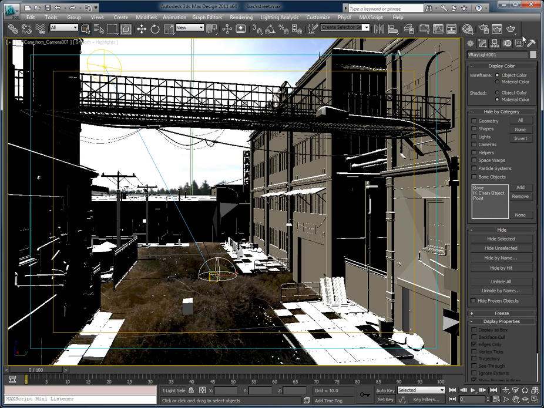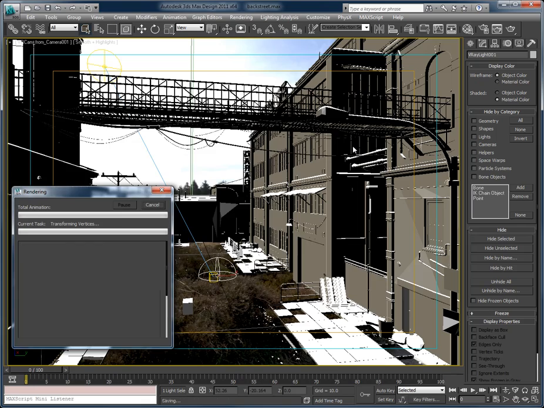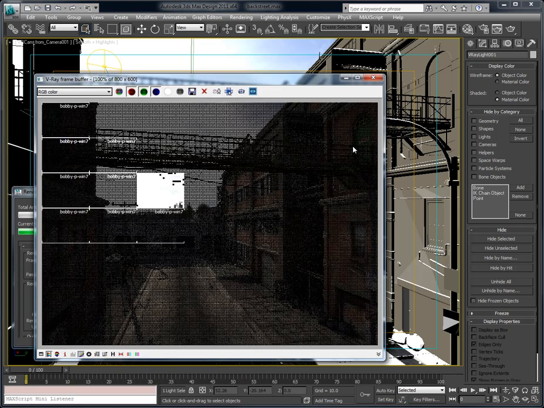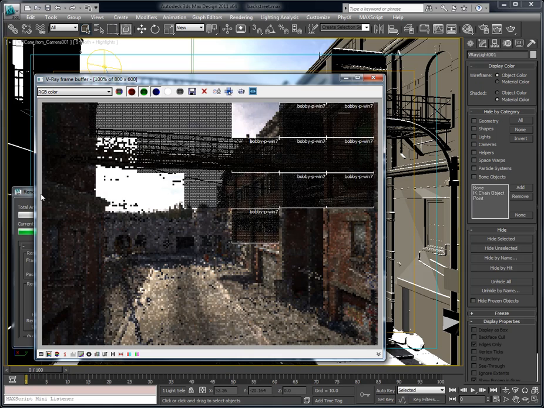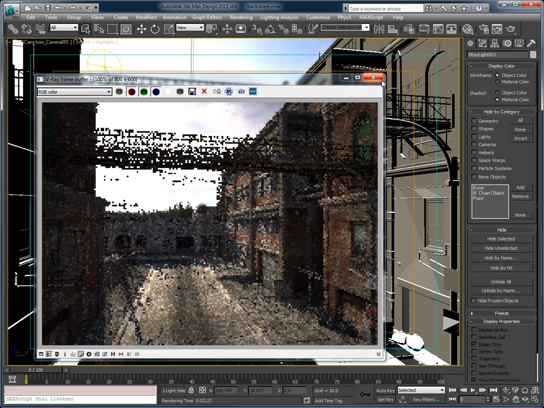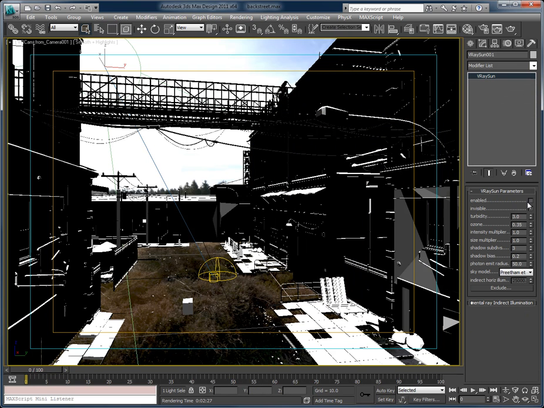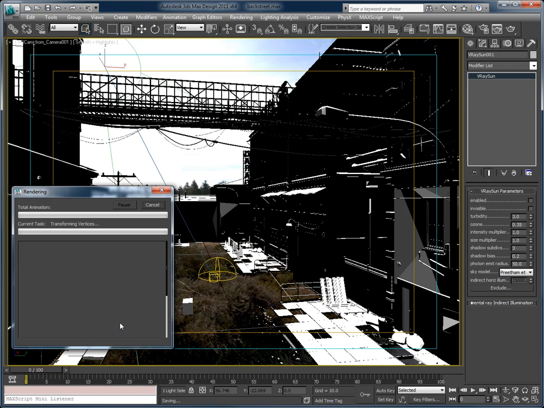And that sun is off. I'm going to hit render, so the only thing lighting the scene now is that HDRI. And it looks like my sun is still on. Cancel that. I'm going to pick my sun. I'm going to disable it. Hit render.